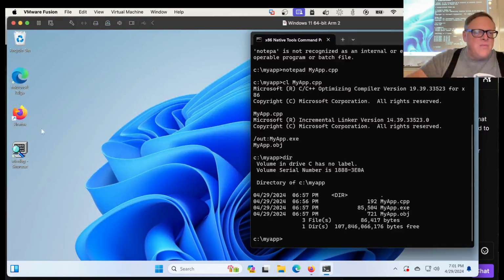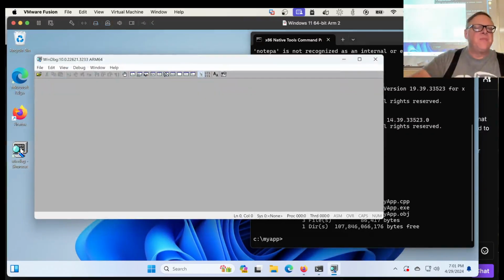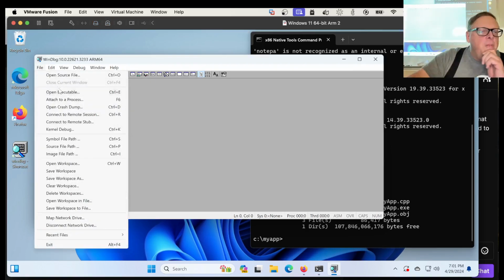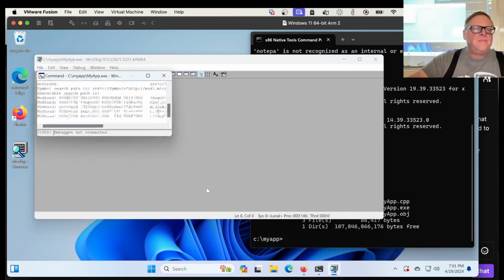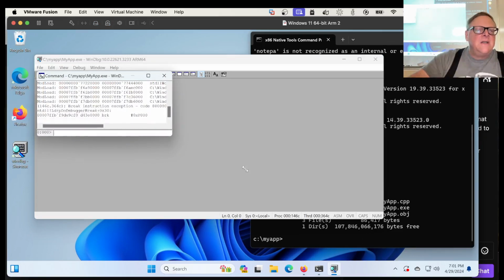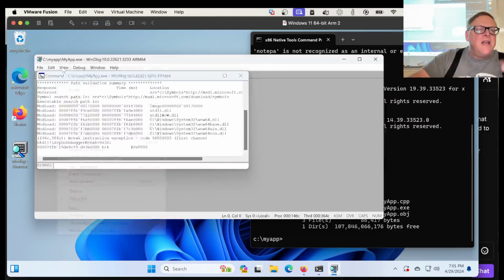So now if I run this one, I think I'll get better results. Now I'm running the ARM64 debugger. Now I can do File, Open Executable, and there's my app, and it's an executable. Okay. And let's make the font bigger again, because it doesn't remember.